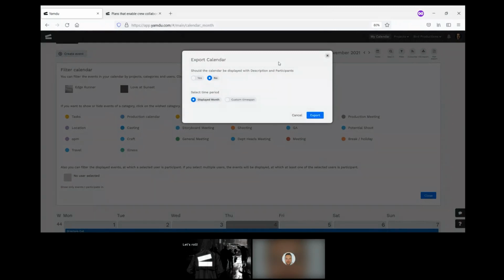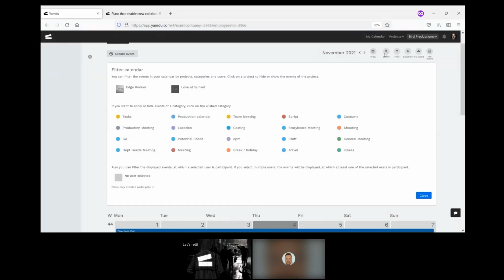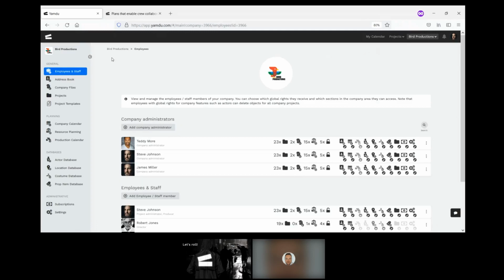The idea in Yamdu is that you generate all of the key production documents you need, and they can be created at any time directly within the system itself. So also in this overview section here, you can see that we have this company database. This is one of the main advantages of using the system, especially across multiple projects. With this, you have the ability to collect all of the key information from your projects without actually doing anything.